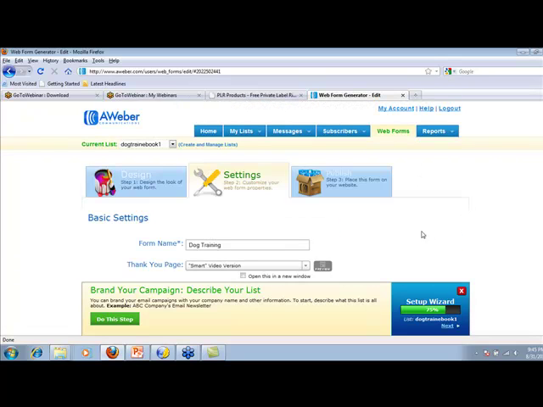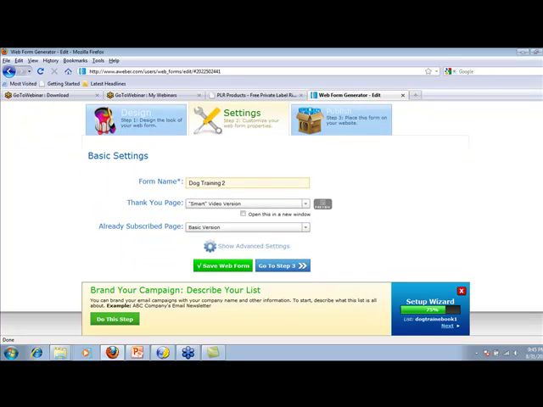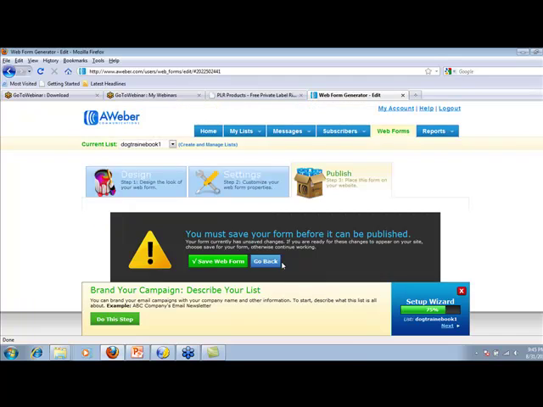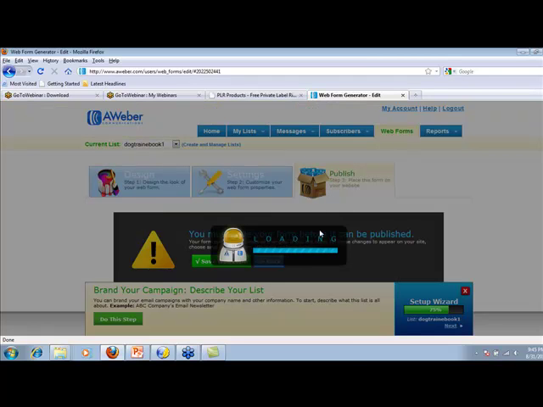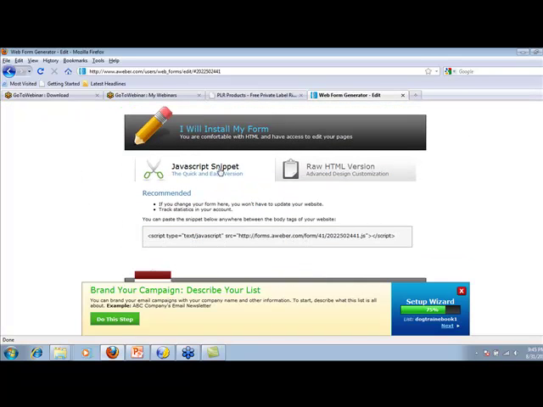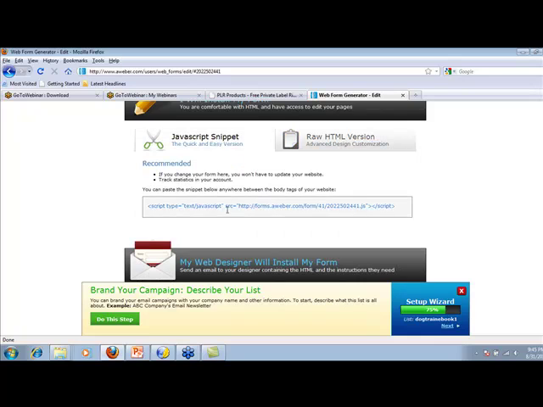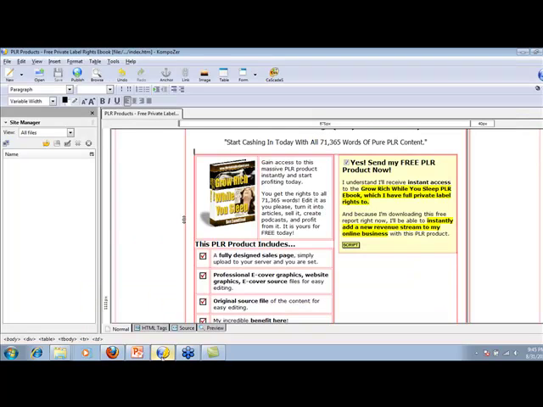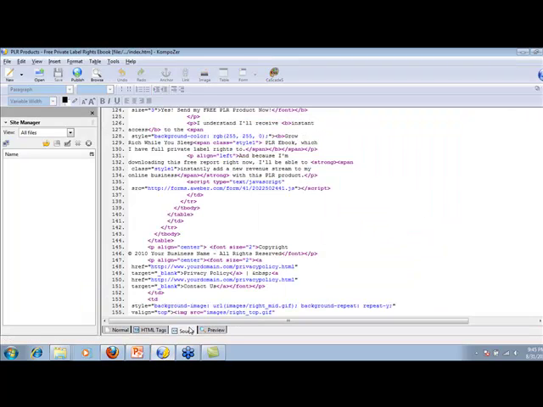So you now want to go to step 2, and you could call this, let's say, dog training 2. That's the name of this form. So we're testing out which one might convert better. So we'll go to step 2, and we're going to save this form under a different name now. Choose I will install my form. We're going to choose the JavaScript because that's still much easier to work with. Right click, copy, and once you've already got it in here, it's going to be really easy to find it.